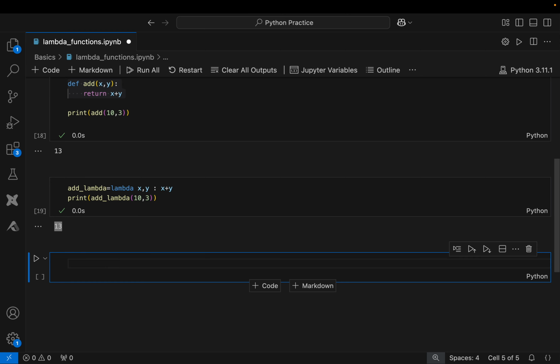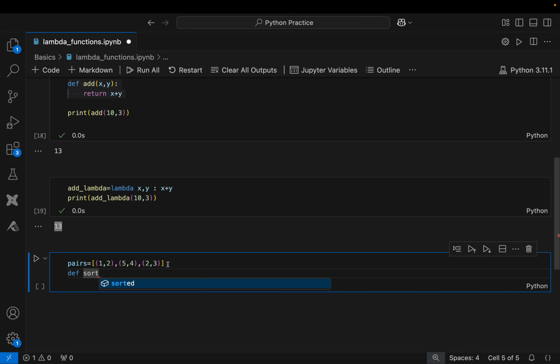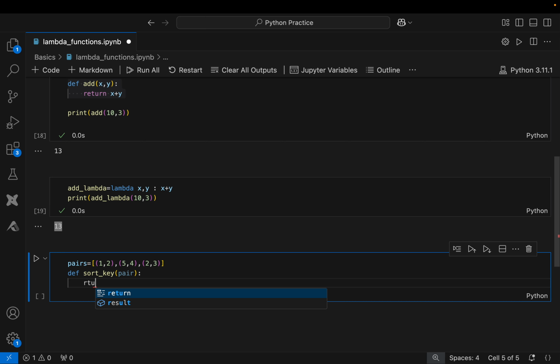So normally, let's say we have pairs equal to a list of tuples: (1, 2), (5, 4), (2, 3), whatever, like this. Normally how we will do it, we'll define a function, let's say sort_key, where we will pass a pair, or tuple. This will be a tuple, and then we will return the second element, because we want to sort by second element.